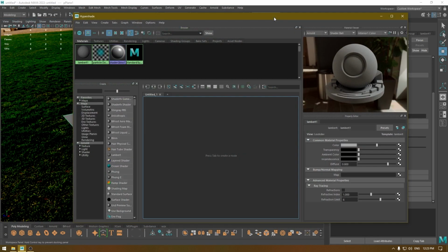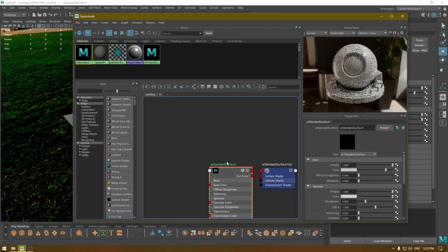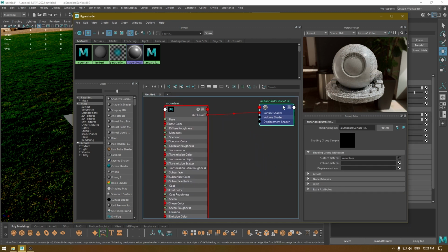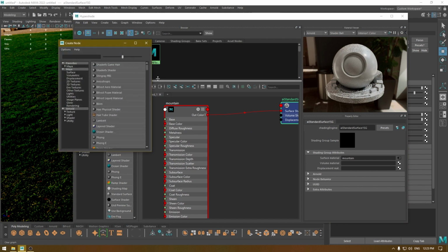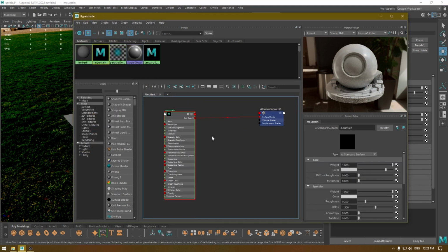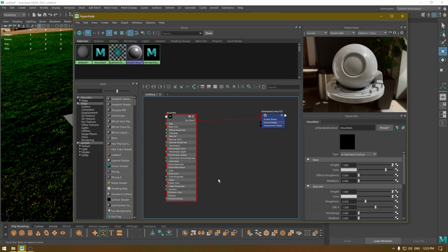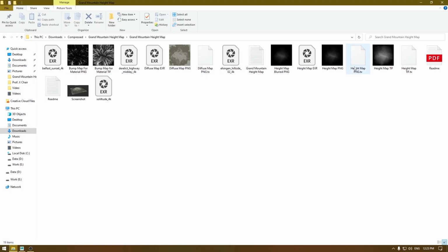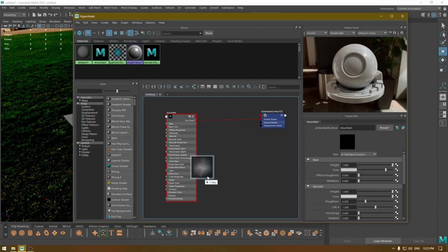So what I'm going to do is select my plane and open my Hypershade, and we're going to create a new material for this plane. So let's take an AI standard surface and let's rename this to mountain. And now I'm going to import that height map. You can either press tab and take a file texture, or you can simply drag and drop that map here like this.